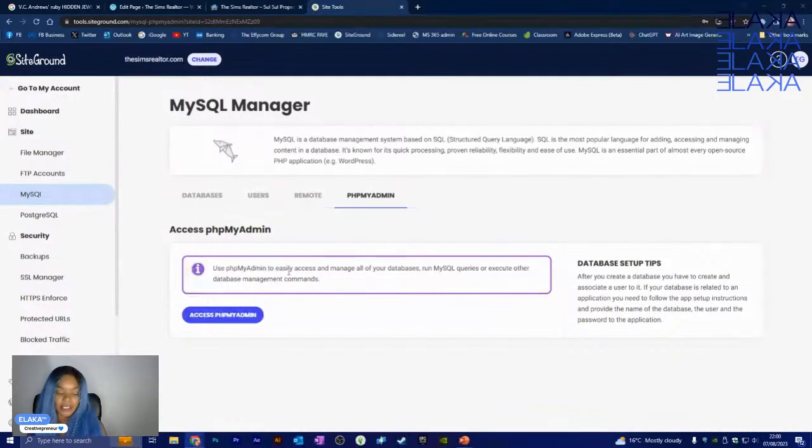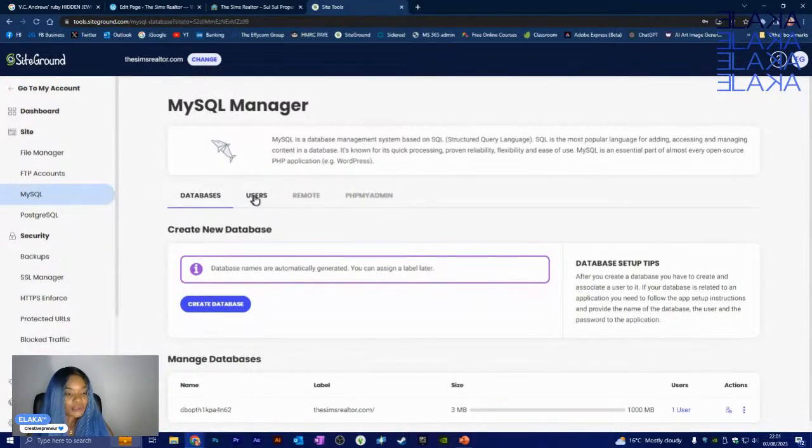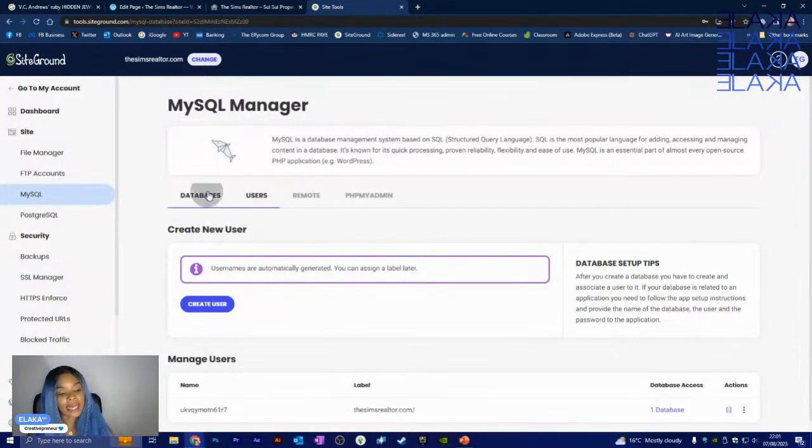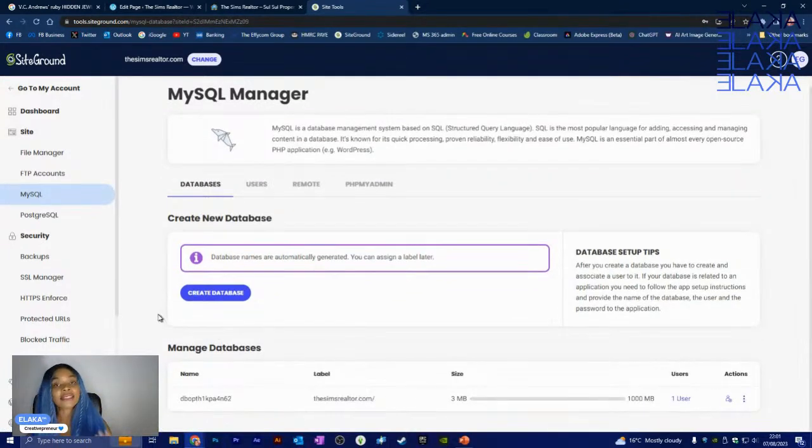Now, if you're using SiteGround or something that looks similar to the SiteGround dashboard or control panel, you basically have to go to your site and then go to MySQL. When you click on that, you find it's got databases, users, remote, and phpMyAdmin. The databases and users are basically the ones you have to create in order to create a WordPress website to begin with.